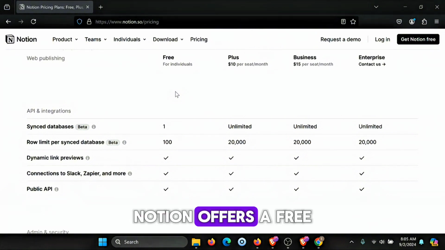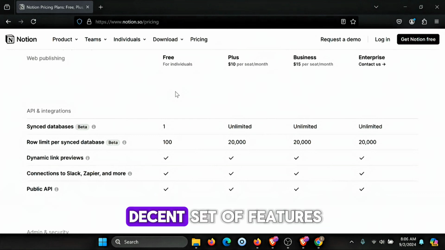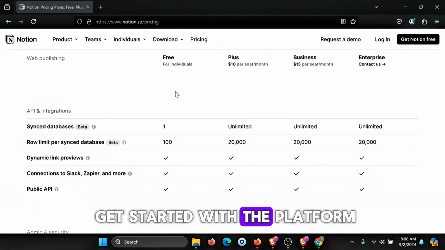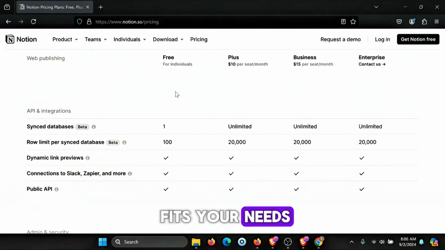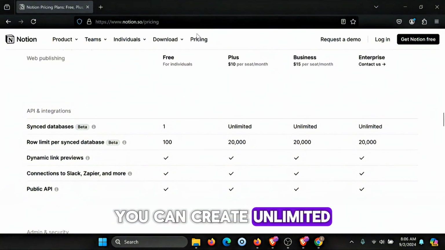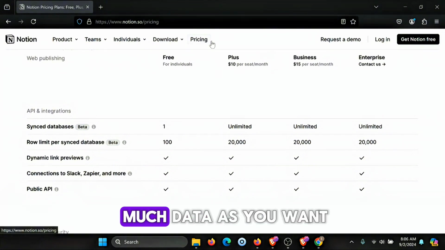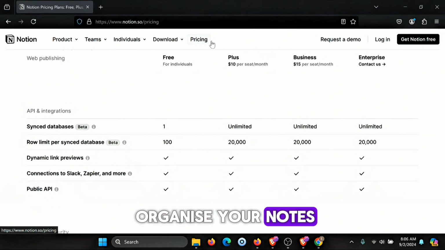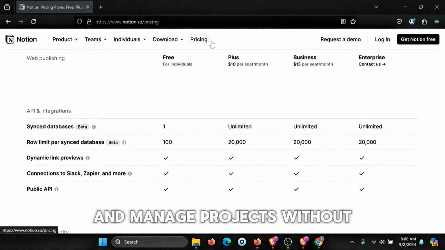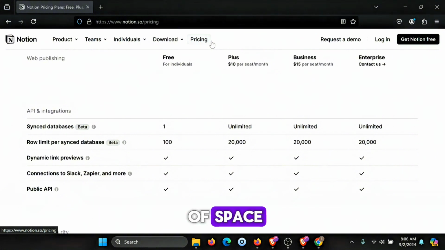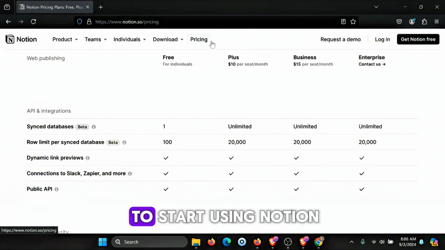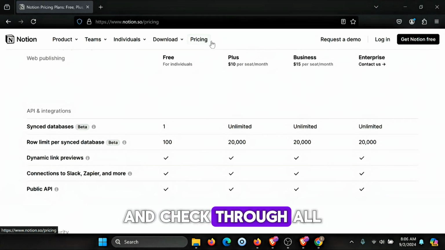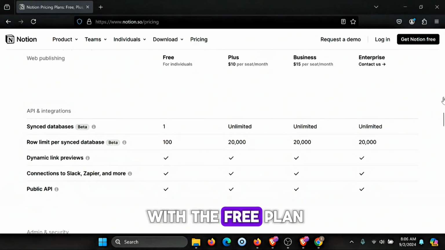Overall, Notion offers a free version that provides a decent set of features for personal use. It's a great way to get started with the platform and see if it fits your needs. With the free plan, you can create unlimited pages and store as much data as you want. This means you can organize your notes, create to-do lists, and manage projects without worrying about running out of space. So if you're looking to start using Notion, you can go over to their official website and check through all the features that come with the free plan.